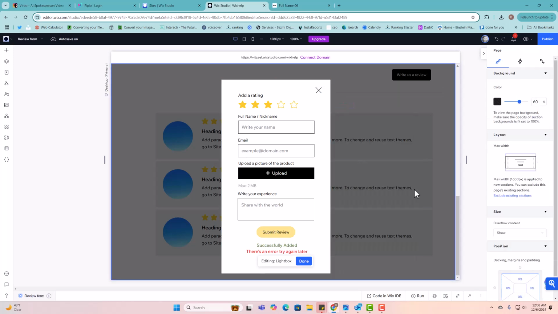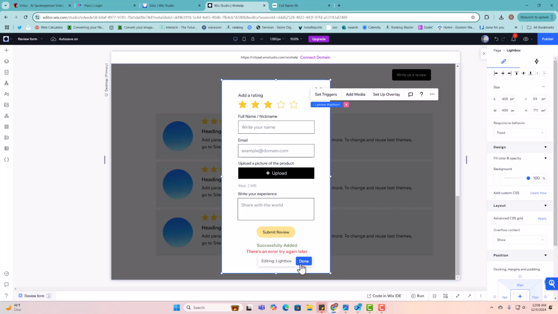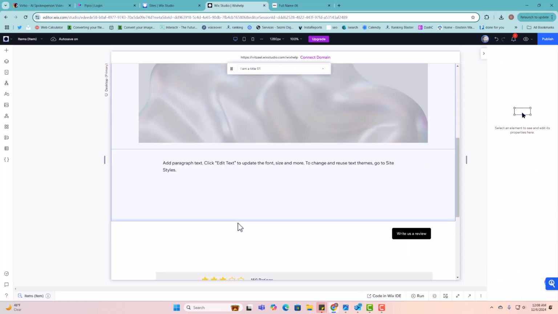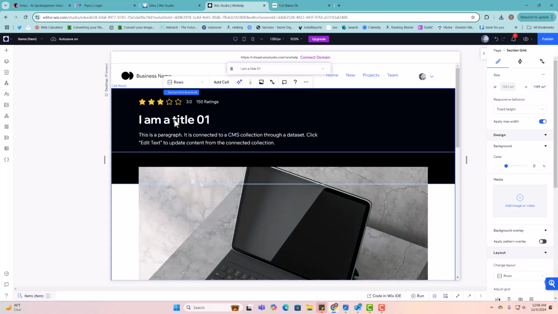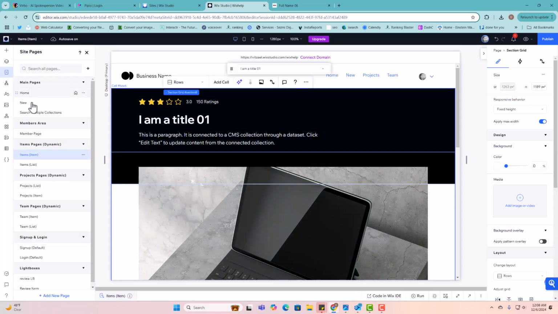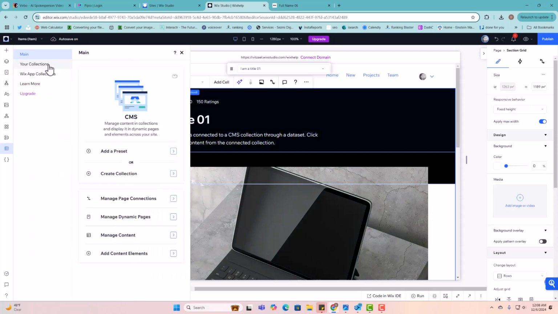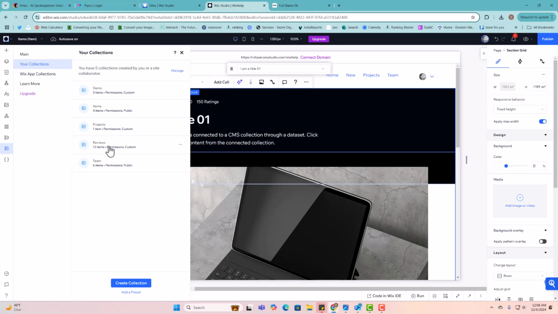Again, we're just going to go into completing everything. So we have all the things that we need. We have our elements all added there. We have the collection here. Where is it?